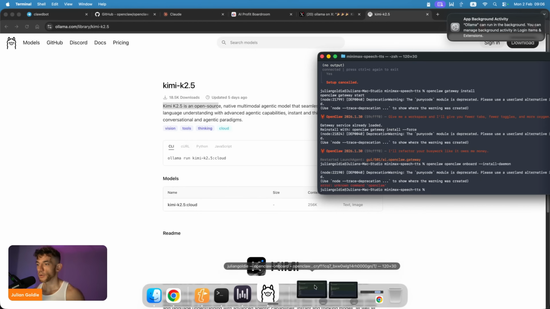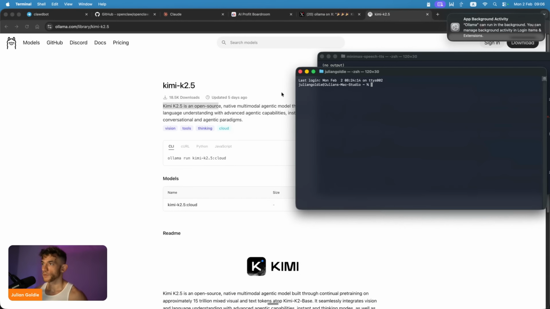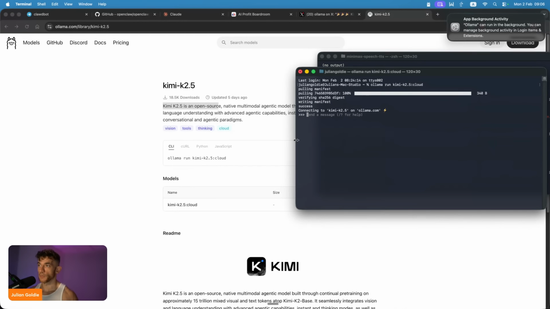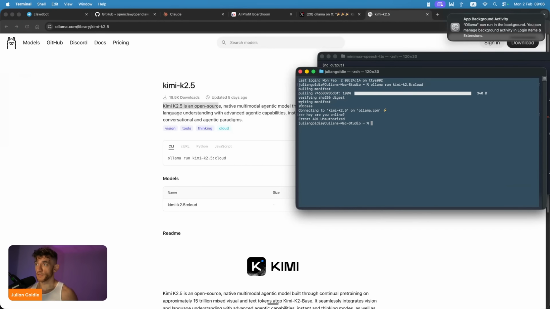open up a new window inside Terminal. All right, and then we're going to make sure that we have Ollama set up, and then we're going to type this in. Right, it's going to pull in the manifest, which means that it's pulling in the local cloud model, as you can see. And now we can connect to Kimi K2.5. So if I say, hey, are you online? It should start working.